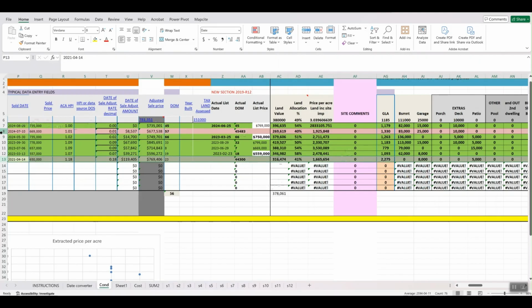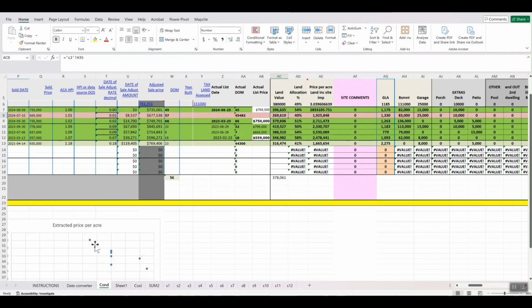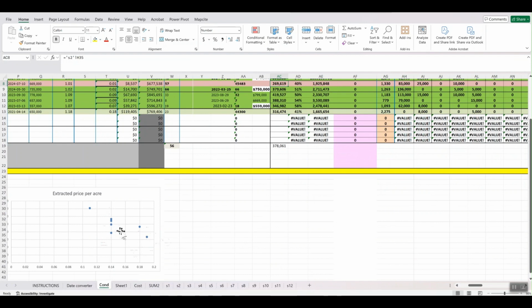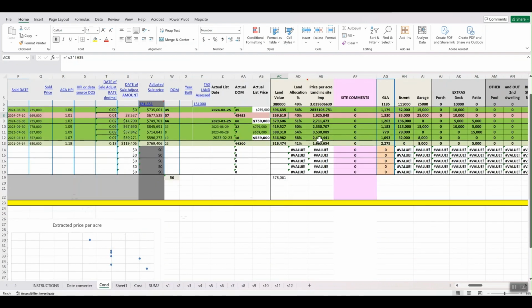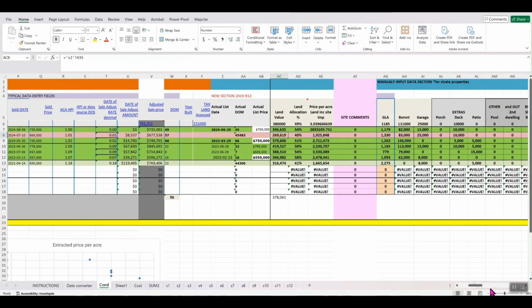This one here was baffling. I just took it out of my analysis. It sold at a fair bit less, and the extracted land value was quite a bit less than I expected. Everything else kind of made sense. Extracted price per acre, another metric to look at, has a bit of variety but a generally consistent trend. So that is that in a nutshell.